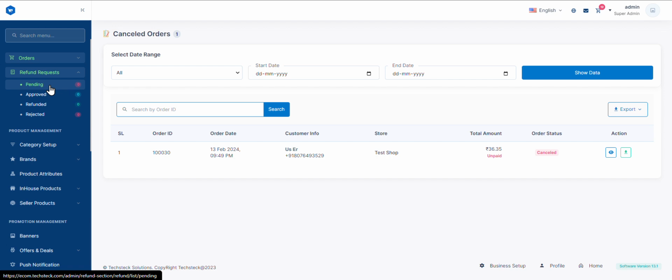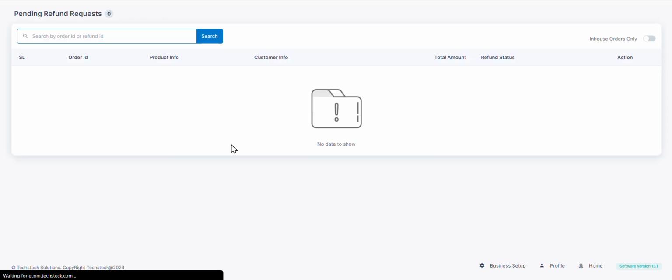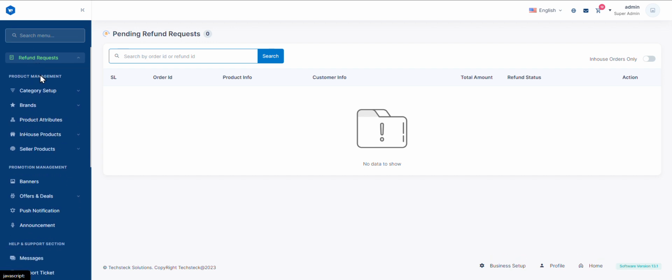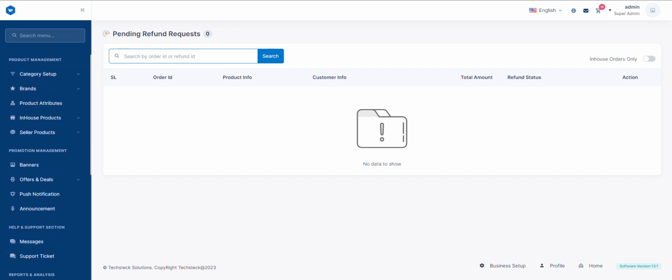Let's check refund request. For now, we don't have any refund request. Let's check pending. Here we don't have data right now. Let's check product management. Here we have category setup, brands, product attributes, in-house products, seller products.